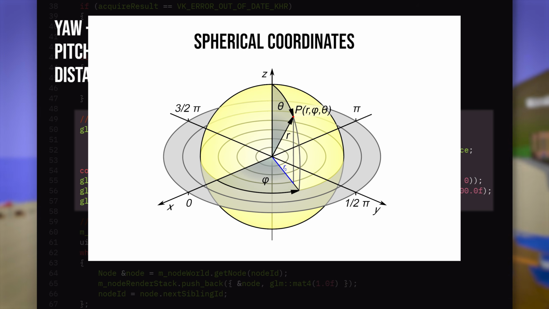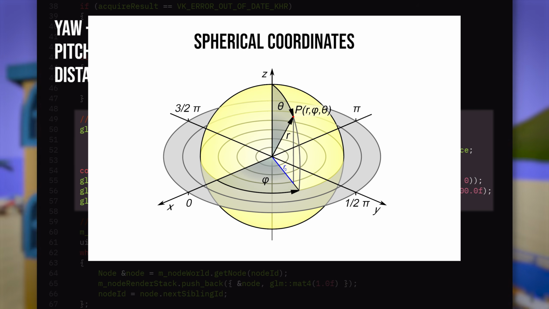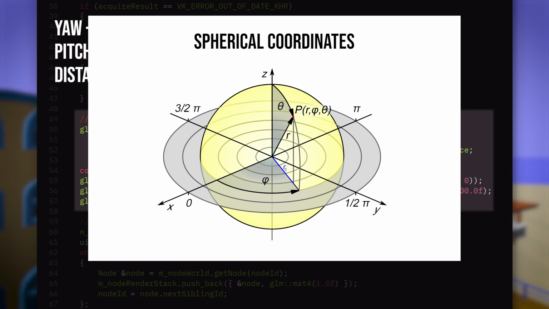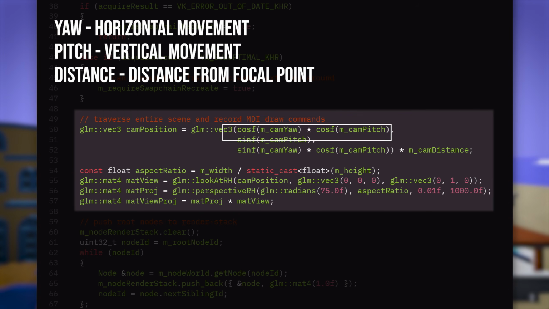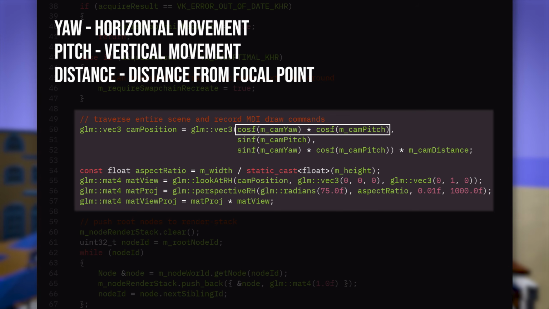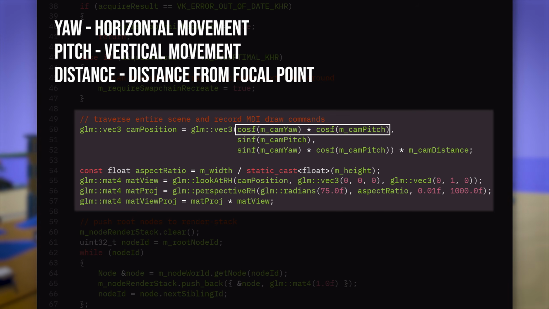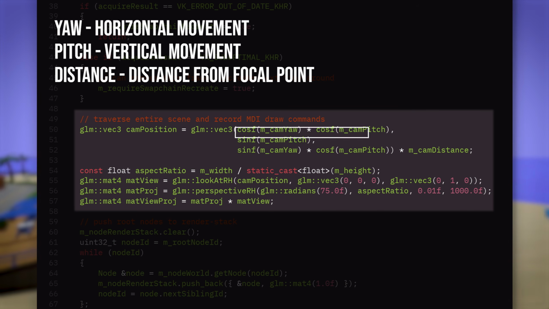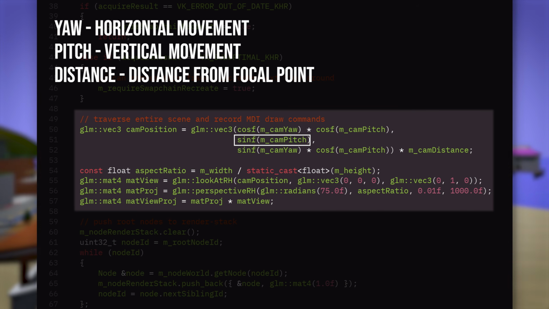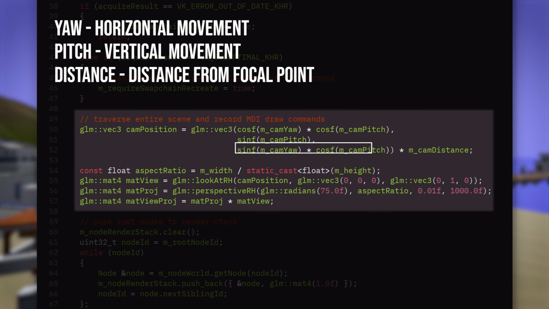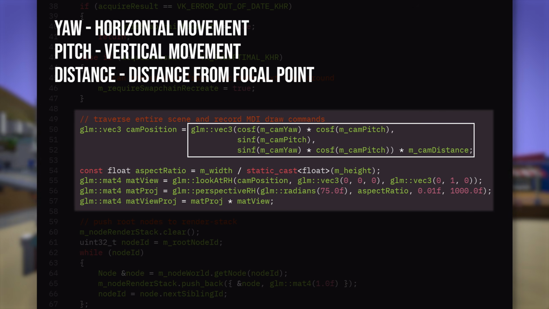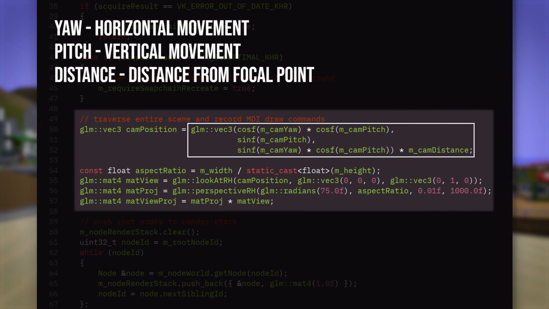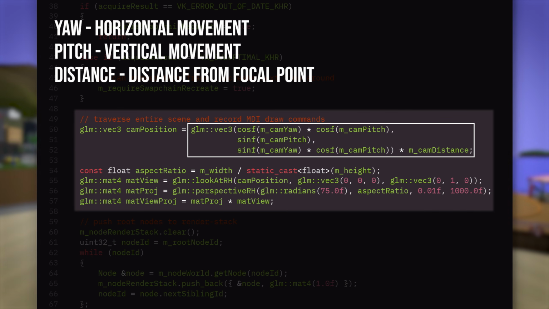In order to get the Cartesian coordinates of the camera and generate a unit vector, we need to use our trig functions. To get the camera position's x-coordinate, we multiply the cosine of the camera's yaw angle by the cosine of its pitch angle. For the y-coordinate, we simply use the sine of the pitch angle, and the z-coordinate is the sine of the yaw angle multiplied by the cosine of the pitch. Multiplying the resulting vector by the camera distance gives us the final camera position.